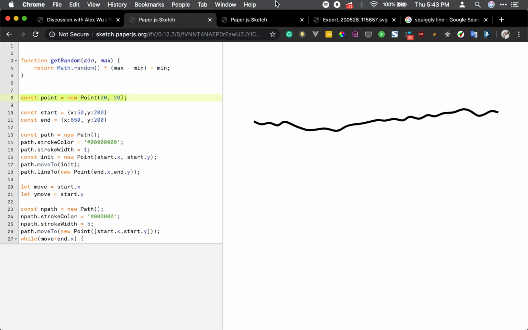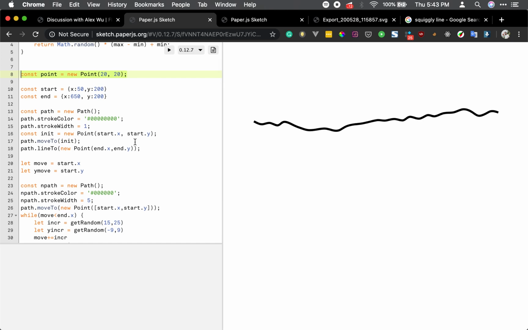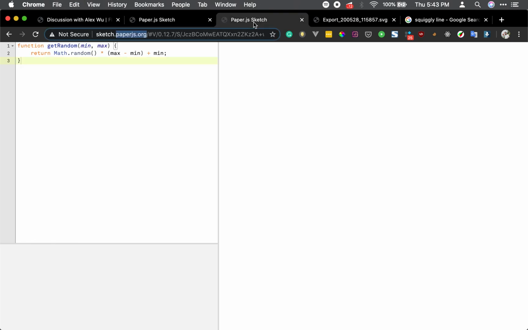So first thing we need is we'll draw the reference line. In order to do that, we need a new point. We don't actually need that, sorry. So this is how it works. We make a new path.